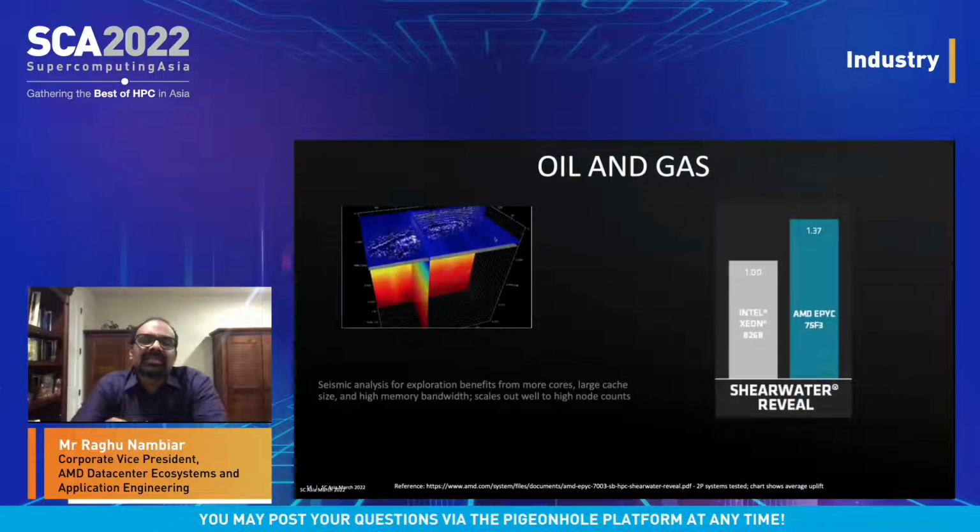Oil and gas is one of the largest industry verticals. Seismic surveys have been used for offshore and onshore mineral and oil exploration for the last 5 decades. Shearwater's Ravel is a modern seismic processing software. Our internal performance benchmarks show a 37% performance uplift versus a 32-core Ice Lake system.